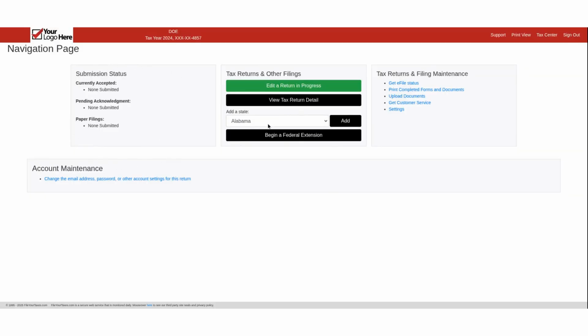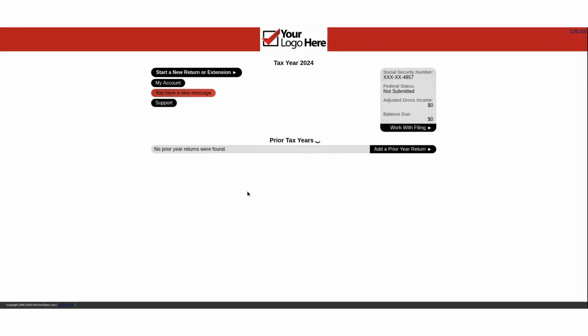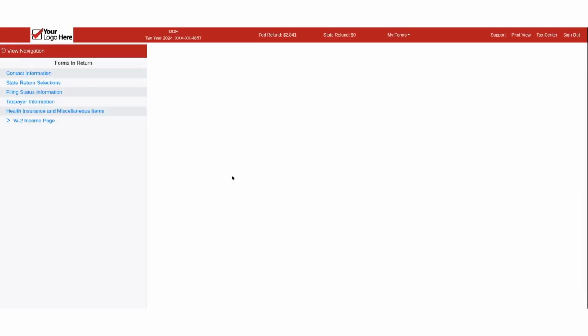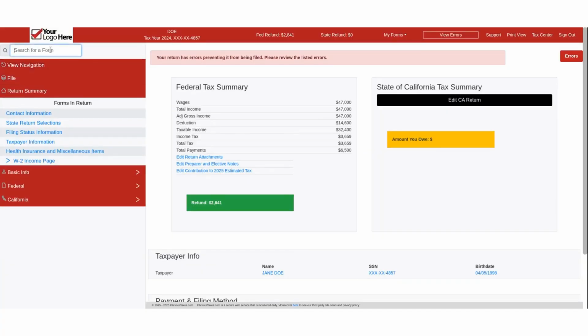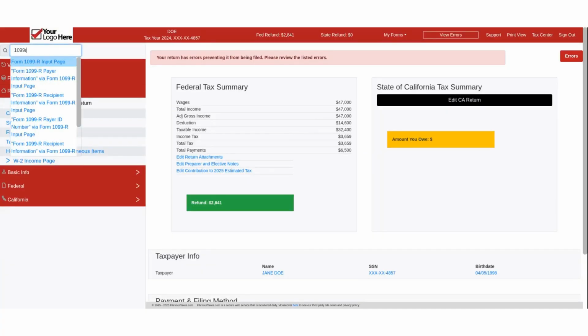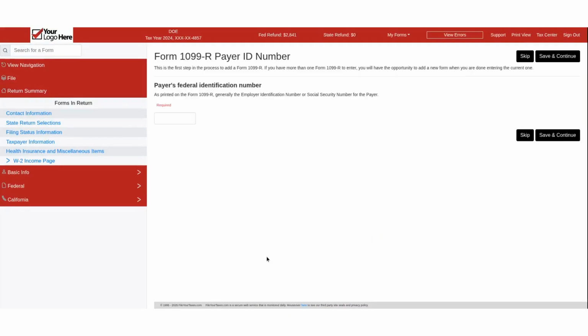And now you can see that they have this option to add a state even from the navigation page. It's like Connecticut or something, and then they can view their tax return detail. So that summary page, but just that summary page and no other options. If they wanted to add more information, like more income once they were done with the interview process, they definitely can by using this search for a form tool. So if we do 1099-R, it should be able to easily populate it and add a new income.